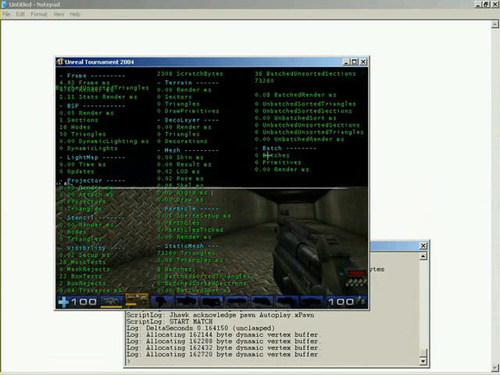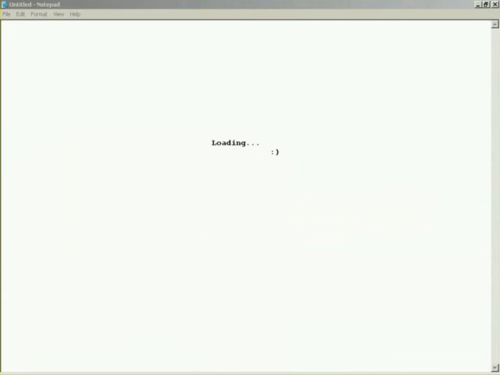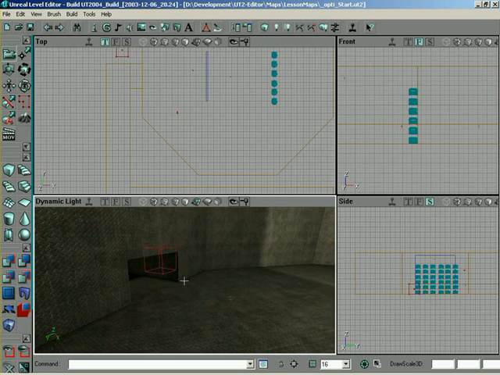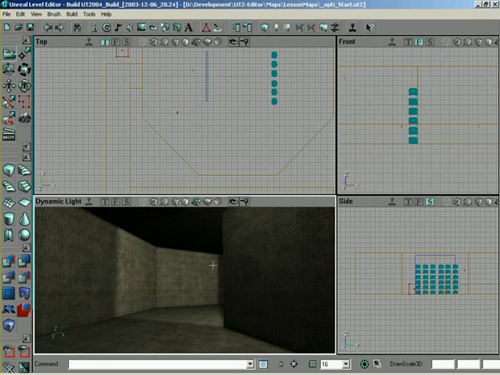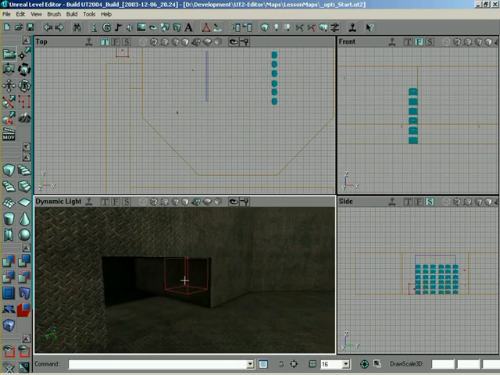So I'm going to go back to UnrealEd now and set this up. Set up a zone in between here so that we have this zoned off. That way when we cannot see the zone, it won't draw. Okay. So how do we go about setting up the zone?